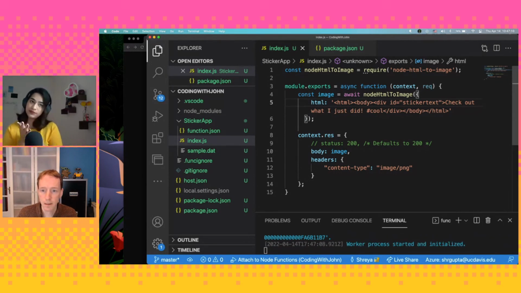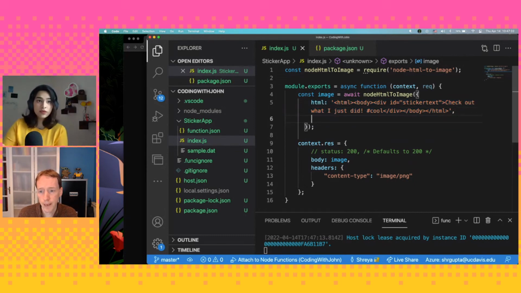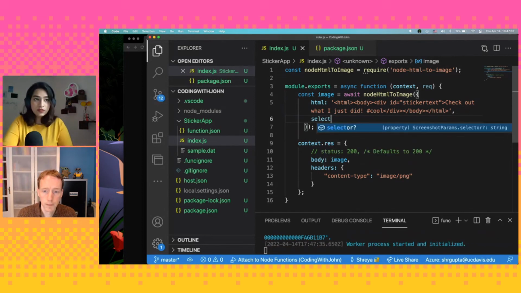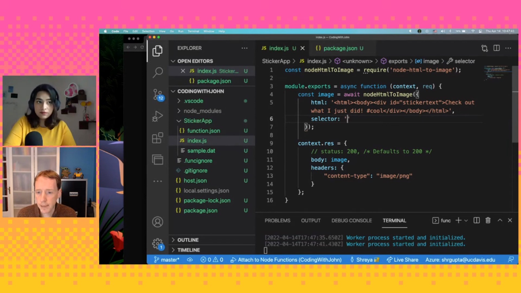We can actually tell Node HTML to image to only render that. As you can see here, Node HTML to image is a method, and it's taking in an object. And in the object, we're setting one property, which is HTML. We want to add a second property. So after that, you just put a comma, and then on the next line, you put selector, colon, and then in quote marks, it's going to be hash sticker text.